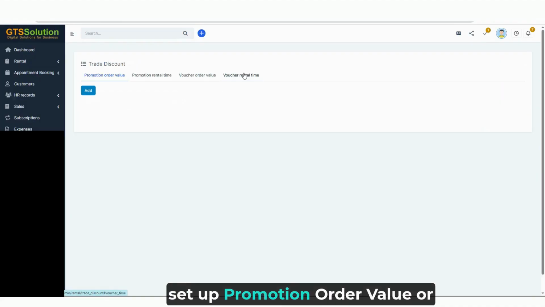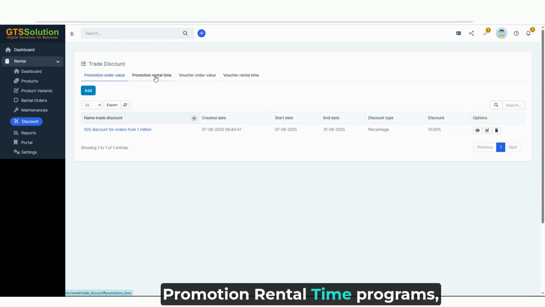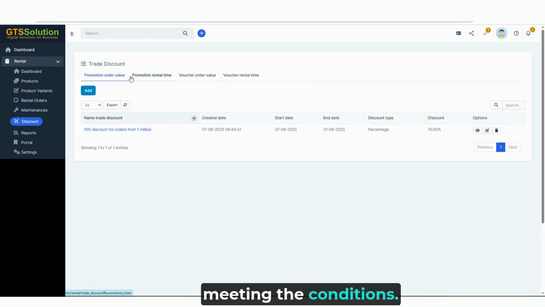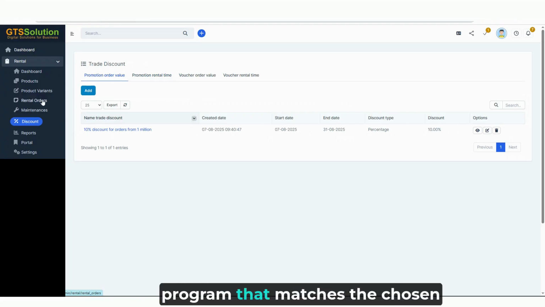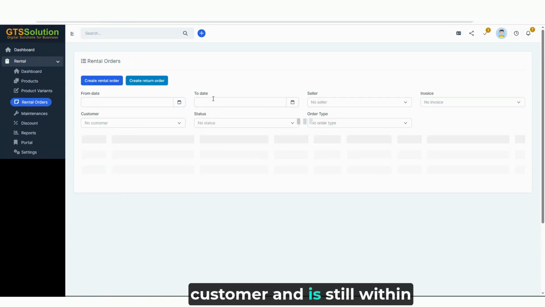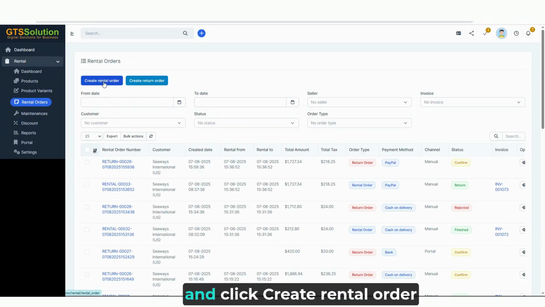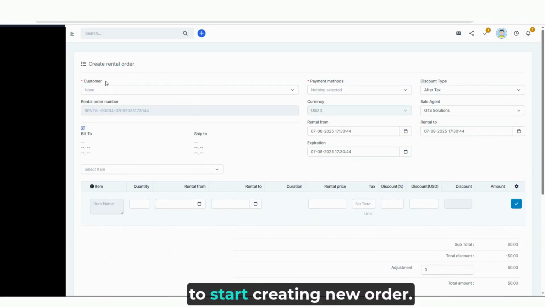Next, set up Promotion Order Value or Promotion Rental Time programs, which will be automatically applied to rental orders meeting the conditions. The system will always select the most recently created program that matches the chosen customer and is still within its active period. Now, navigate to the Rental Orders menu and click Create Rental Order to start creating a new order.